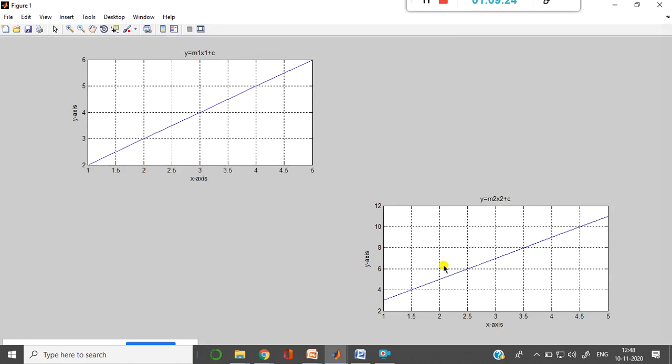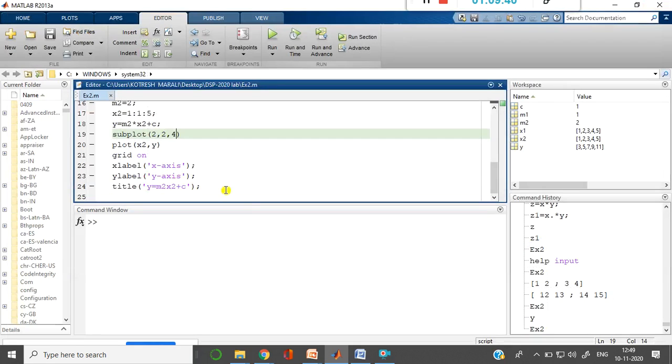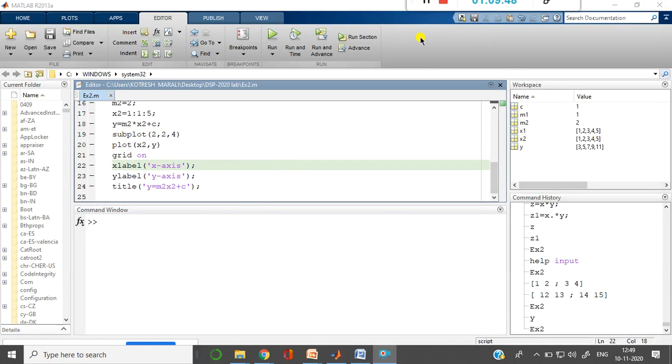Now observe carefully. This is how it is going to be divided: 2 rows and 2 columns. Here another 2 spaces are empty. I can use these for some other program to plot some other equations also. So this is all about subplot. I hope you got some basic idea of this.